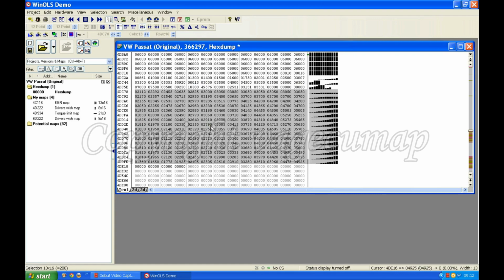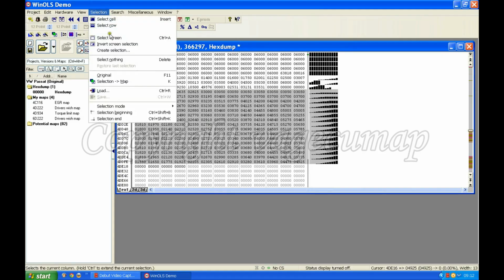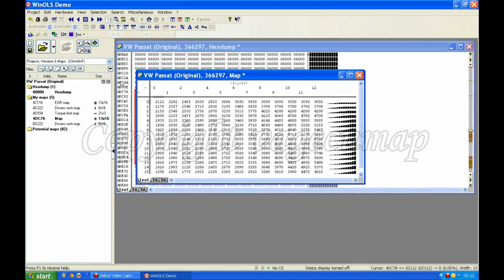So what I'm going to do is select that as a map. Now I can do that by the shorthand method, or I can show you this. Here we are, select map. So selection to map. I can press K or I can press this. Now for now I will just select this. So there we go. So I've got a map.